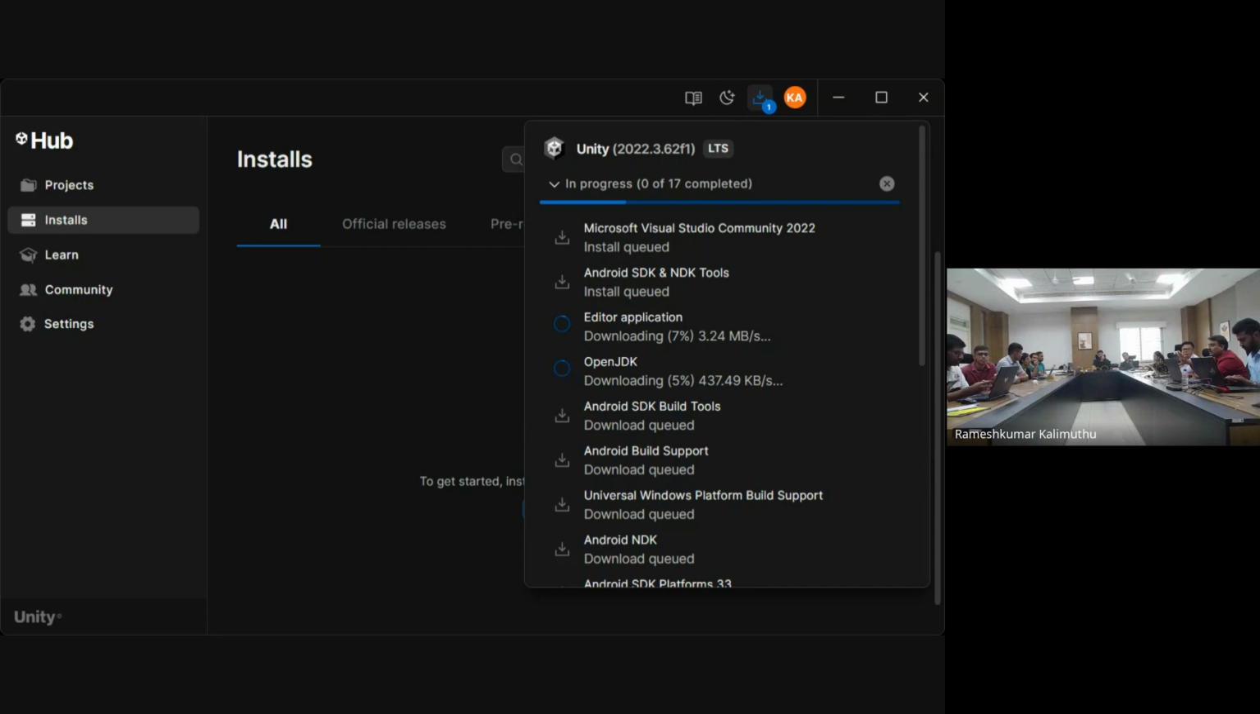Okay, so if you are not able to see any project list, you don't need to worry, because in your case you are going to use it for the very first time. Yes. Now the second option is installs.